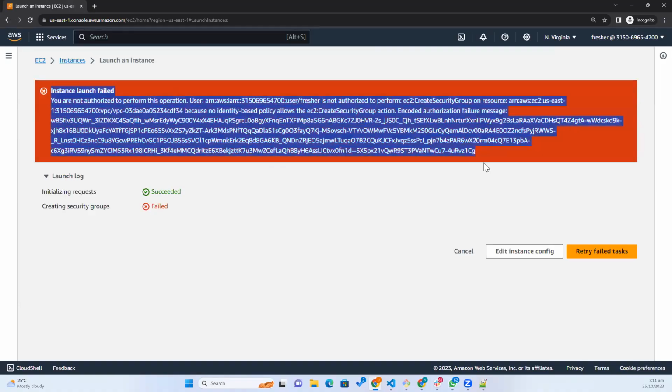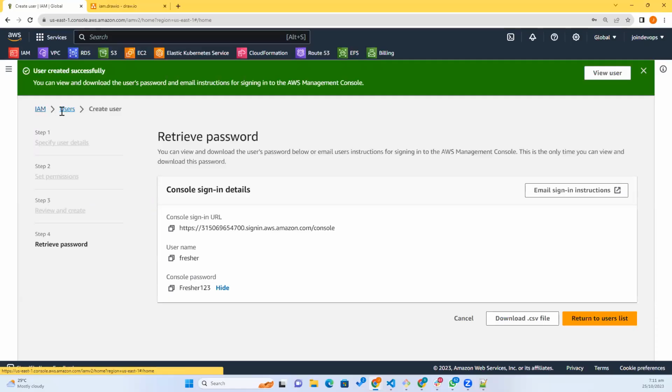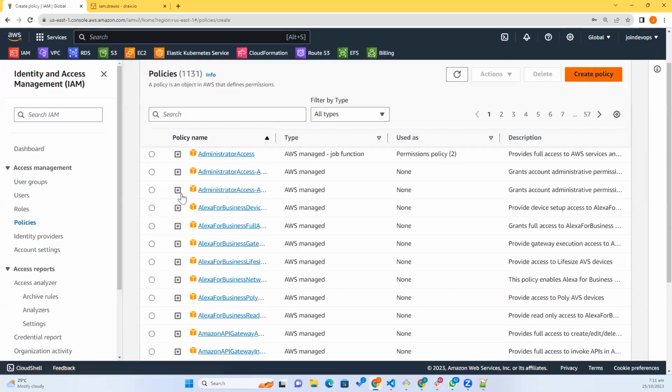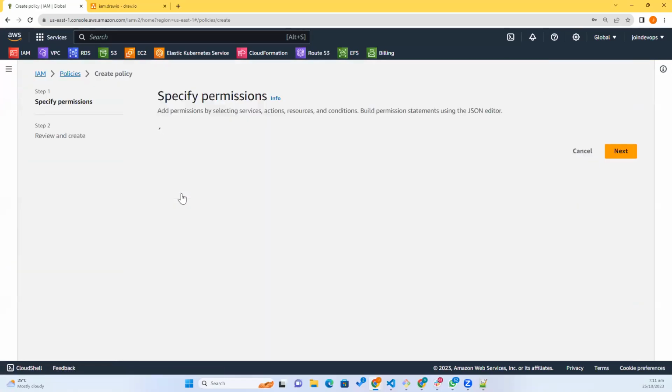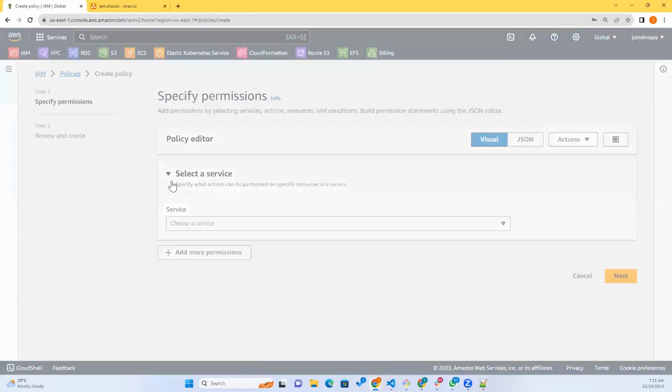You can see he's not able to create. So this is how you can generally create the users and assign the permissions. So in AWS, we have the permissions, or policies, generally available. We can create policies on our own as well. So you can choose a service and then you can create.